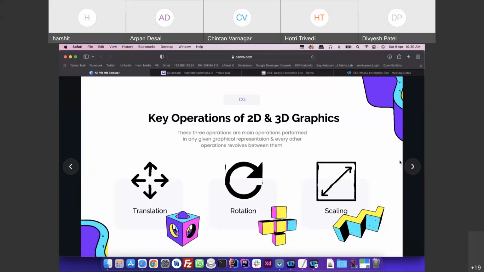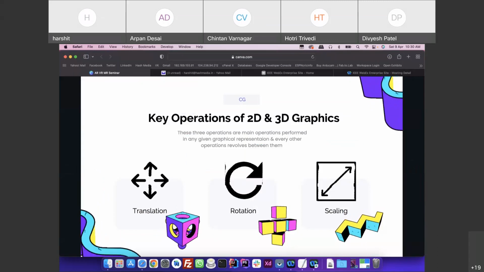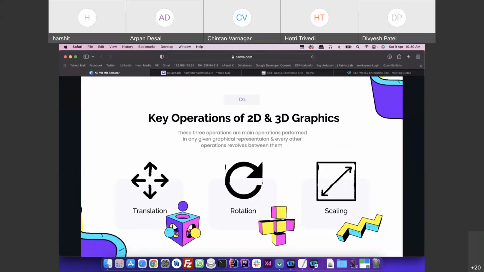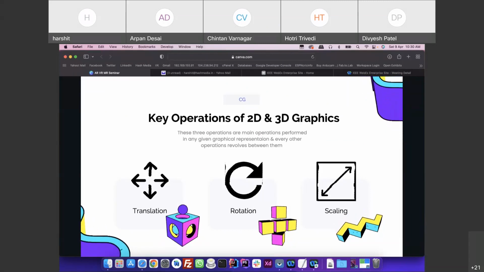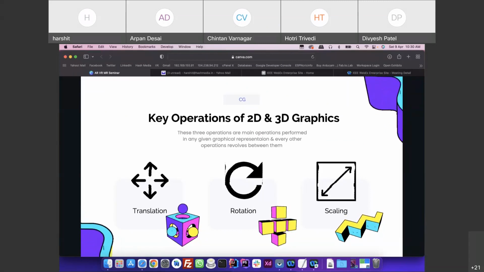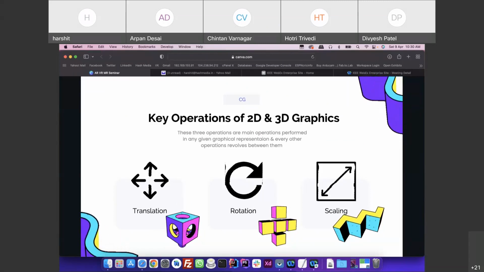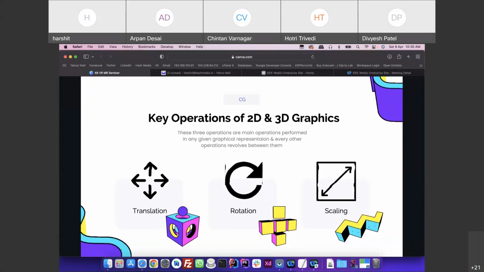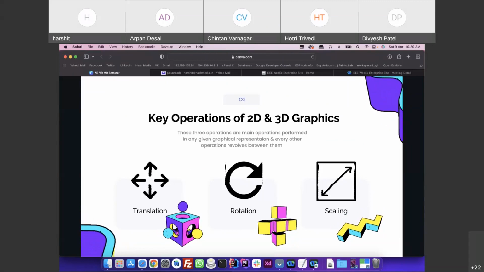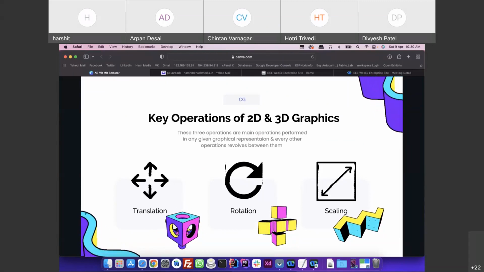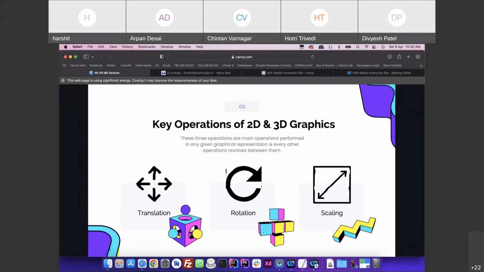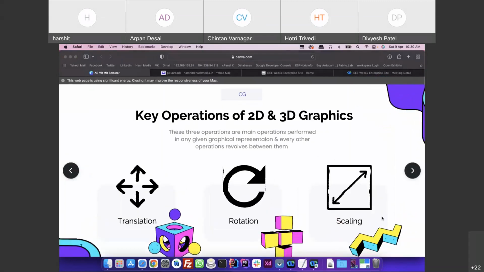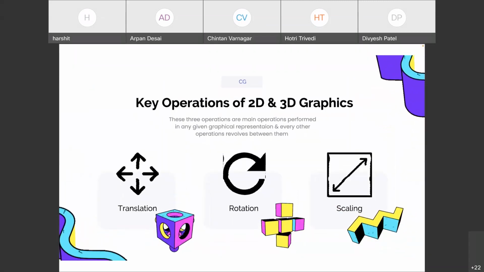Okay, so let's see what basic operations in 2D and 3D computer graphics we can do. The first one is translation. It is a very simple operation. In translation, you can move a 2D or 3D object from one place to another on your screen. For example, if one image or one cube is on your screen and you move that object from one place to another, mathematically, you move that object from one coordinate to another coordinate. That is called translation. You can do translation on both 2D and 3D computer graphics.